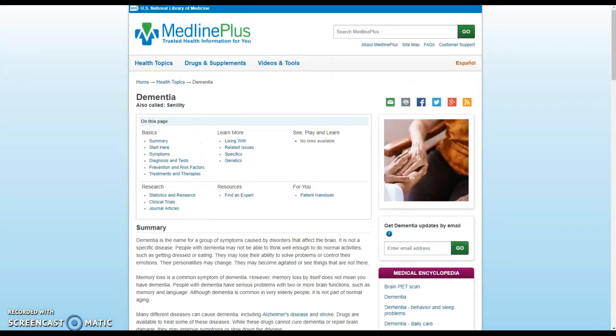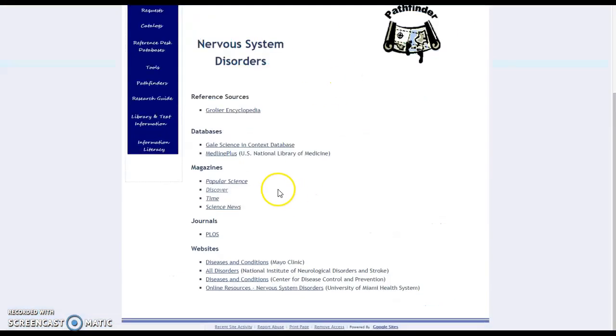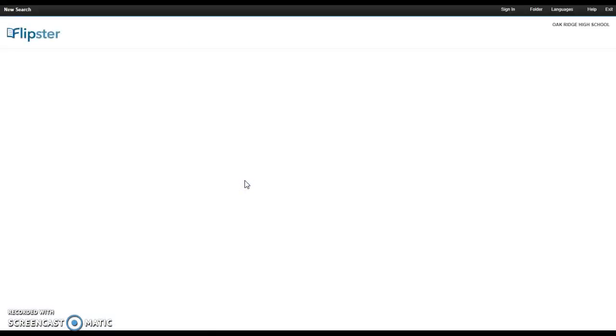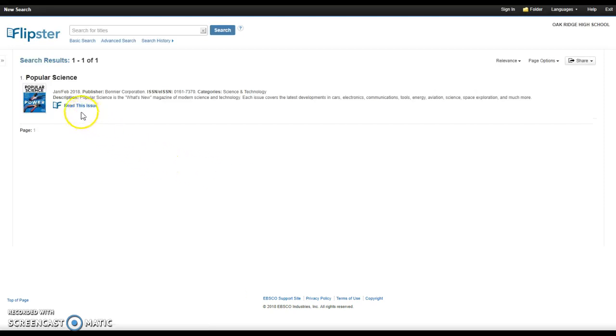And then we have some magazines. These three are ones that we subscribe to, and they're like an ebook in the sense that you get to literally flip through the magazine. So I'm going to show you Popular Science.